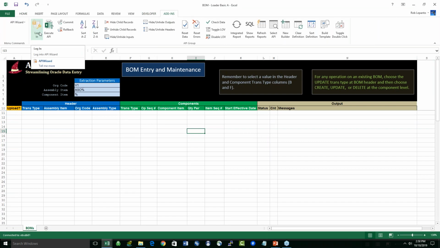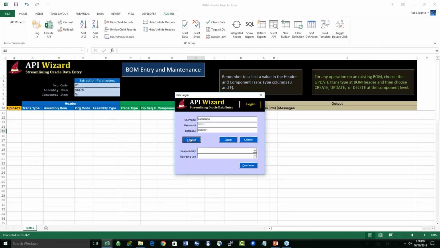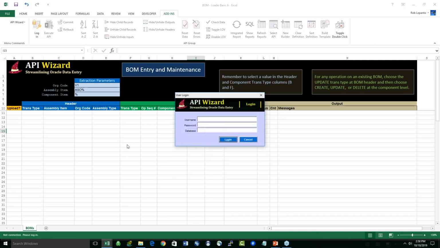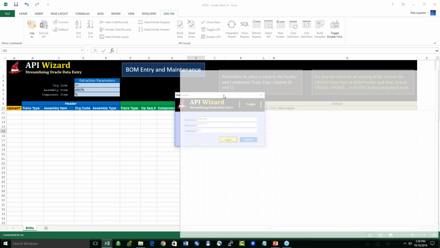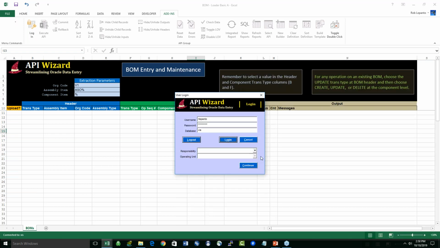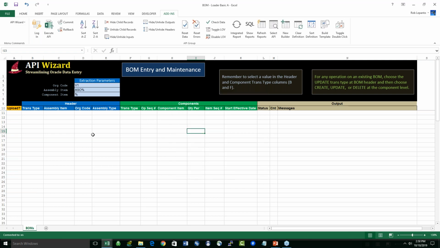So to log into API Wizard, you log in using the login option. I'll just first log out, and then I'm going to log in. When you log into API Wizard, you're entering your Oracle EBS user, and I'm going to enter my password. I shouldn't talk and enter my password at the same time because I'm going to get a typo. And then the name of the instance I'm connecting to. And then I hit the login option. It authenticates me. At that point, I can pick one of my responsibilities, and then I log into API Wizard.